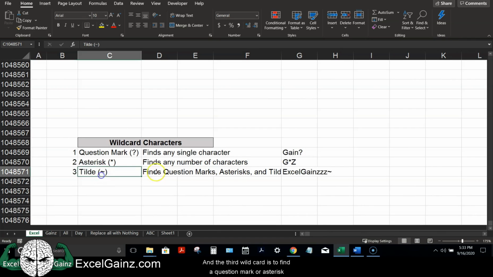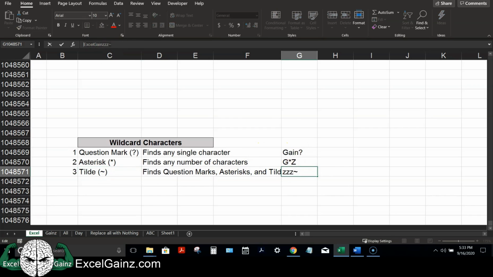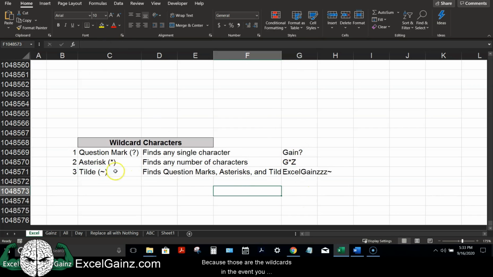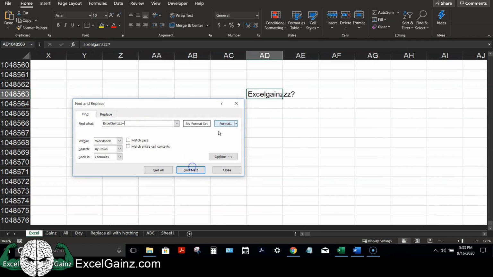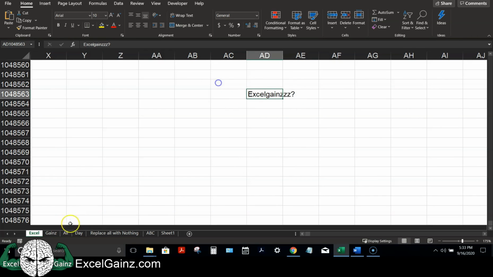And the third wildcard is to find a question mark or asterisk, because those are the wildcards, in the event you actually want to find a question mark or asterisk. This is the trick. You put a tilde at the front. So you'll see here this found ExcelGainz with the extra Z's and a question mark.